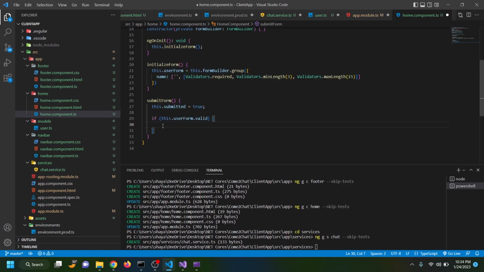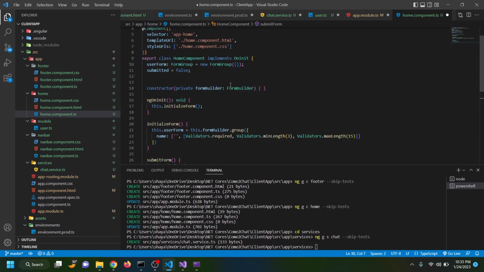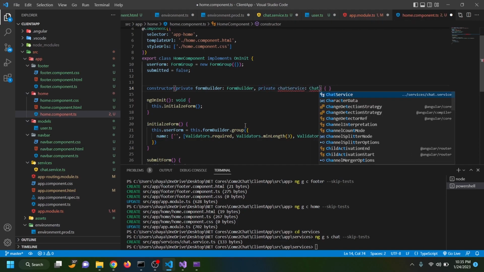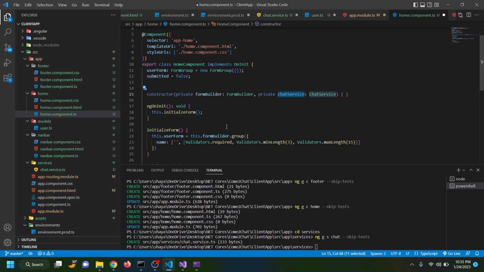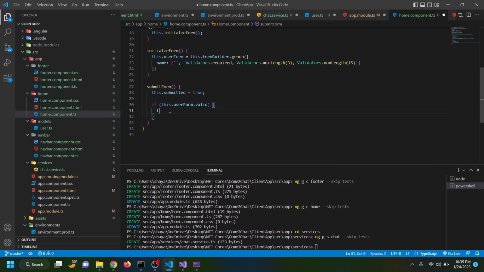And after this, I need to call my chat service. So before this, I need to inject that inside my constructor. So I say private chatService of ChatService. So I have injected my chat service, and then in here I say this.chatService.registerUser, and then we pass this.userForm.value, and then we need to subscribe because we're calling an API.